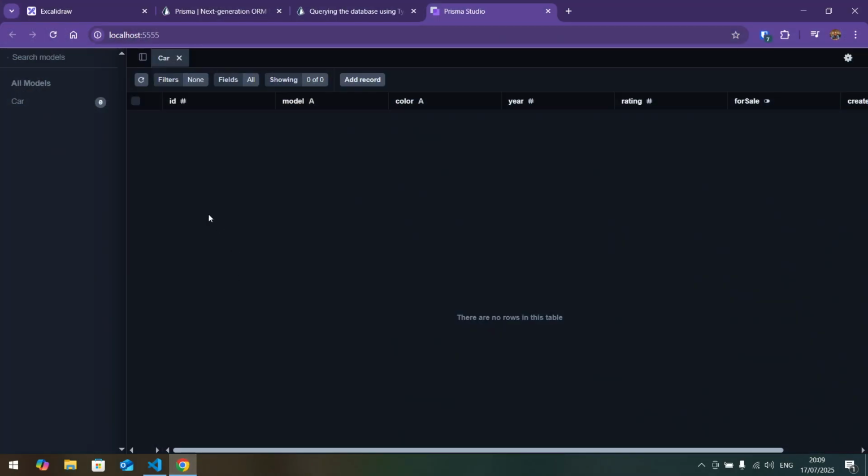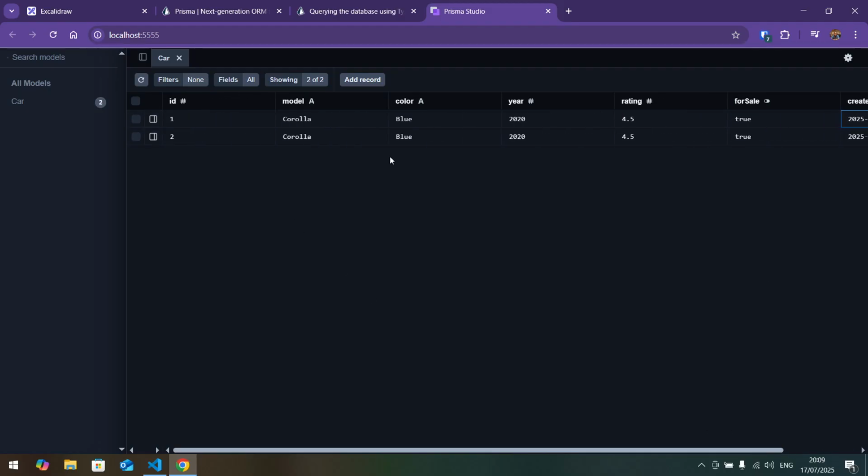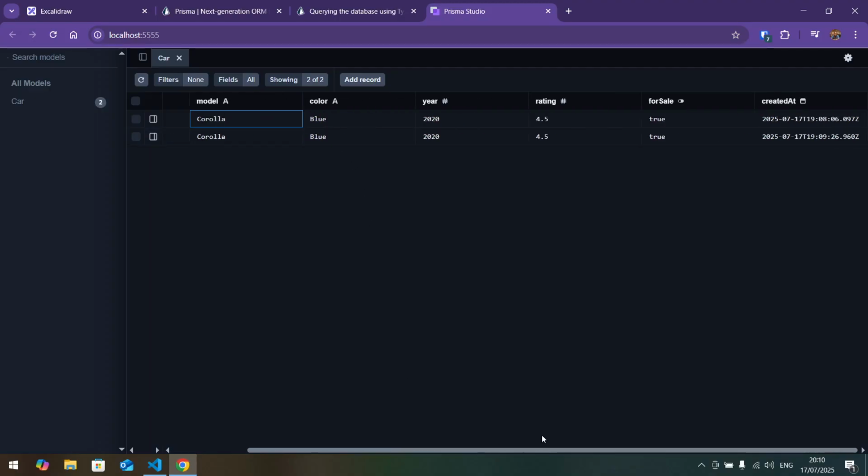Let me see if it's there. Can update. Man, this is so cool. So we have our car number 1, we have Corolla, color A, year 2020, rated 4.5, for sale is true and was created at. Later we can play around with unique for cars type, for example, and we can even deal a little bit with inheritance because we don't need to be repeating. Maybe the model is fine, but other stuff might not be repeatable.